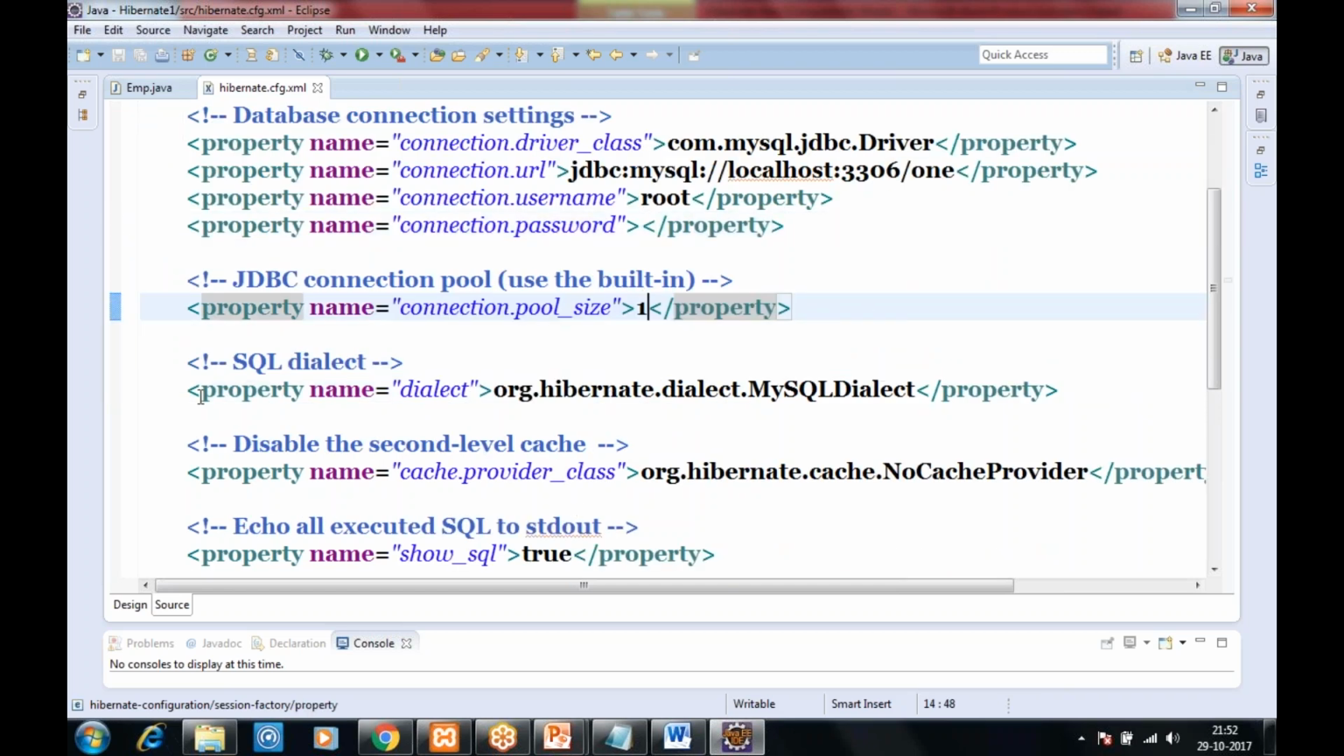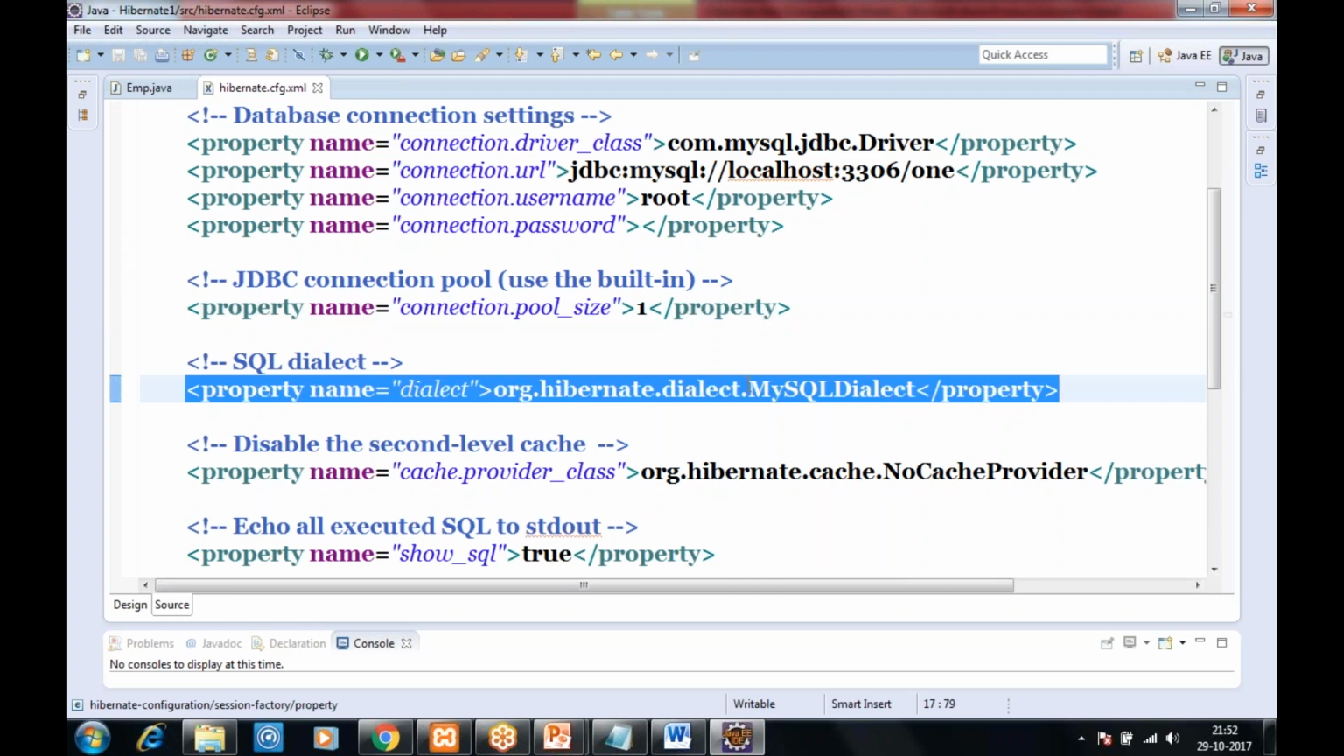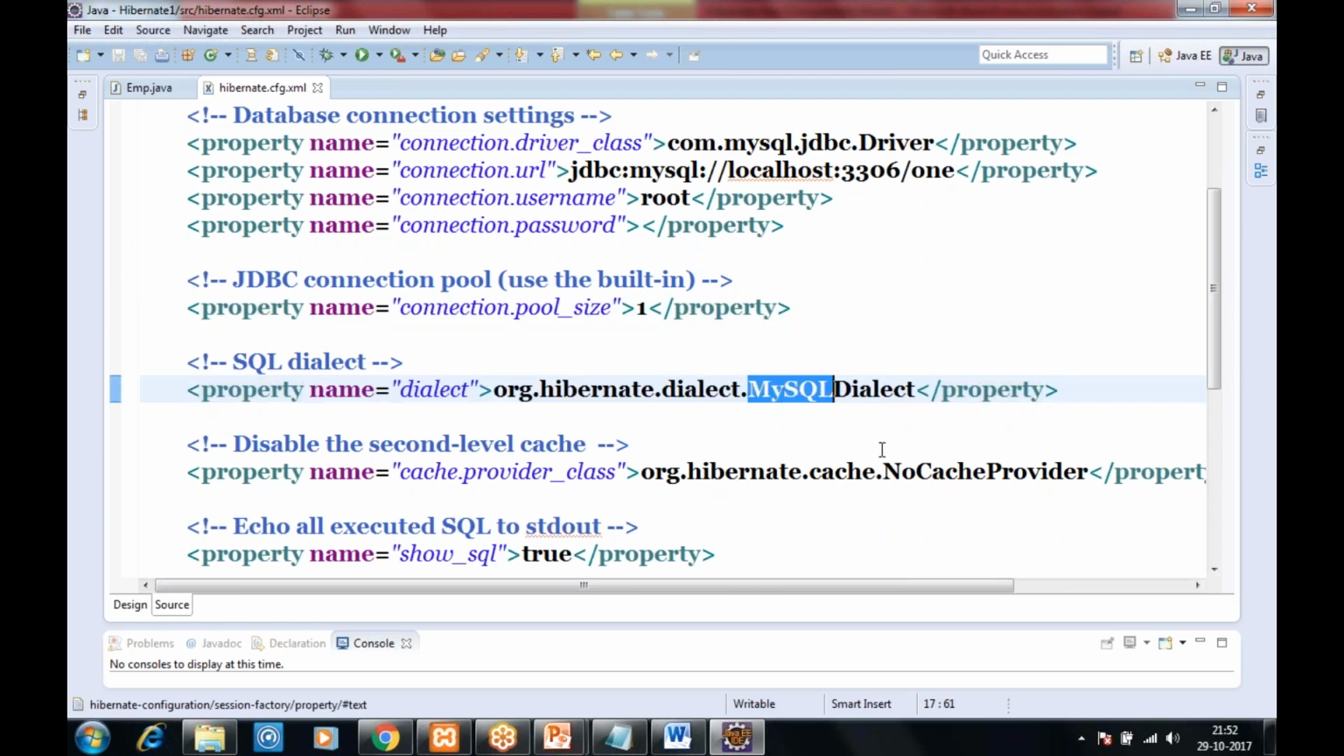One. What is the dialect? Dialect means to which database Hibernate is going to connect now. To the MySQL database it will connect. Dialect means just a class name. I'm telling Hibernate that, hey Hibernate, use this dialect, which means I'm telling Hibernate to use the MySQL database. If Hibernate uses this class, it can interact with MySQL only.